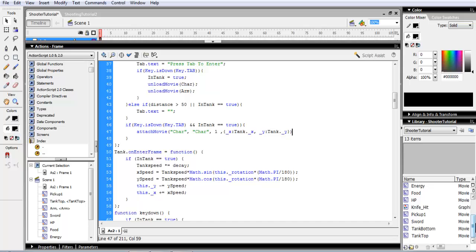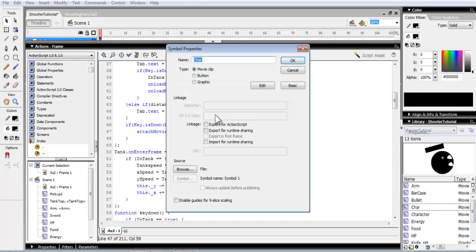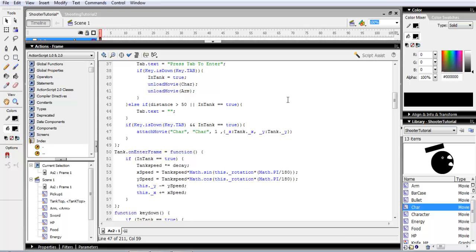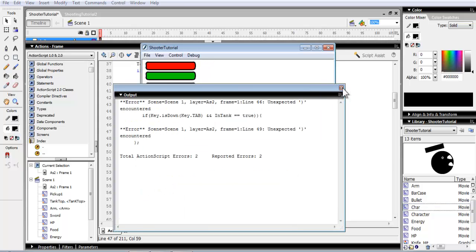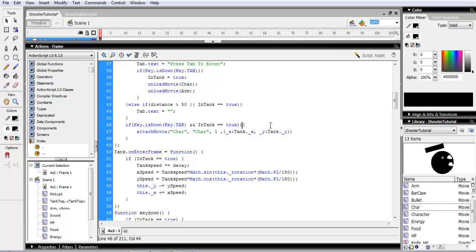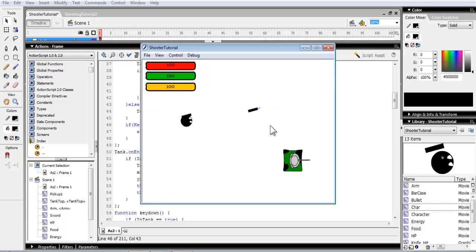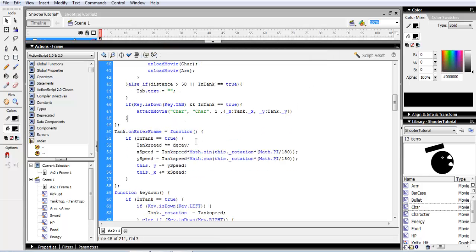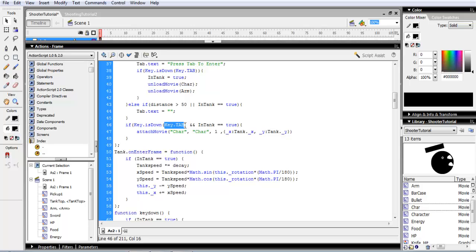But we'll also want to find char here, go properties, export for ActionScript. Something's wrong here. Oh, there. I doubt this will work first time because I never get attach movie clips right all the time. Alright. Little glitch there. Can't make the key tab because it'll just attach it back to the scene again.